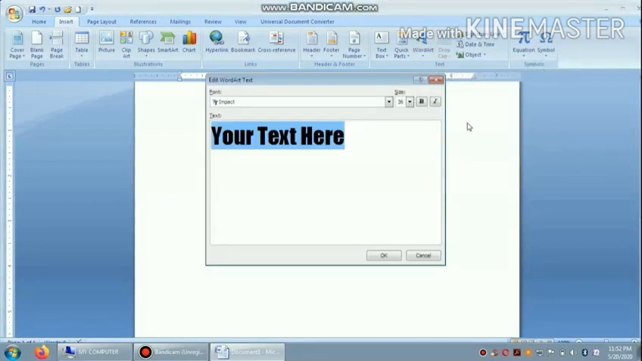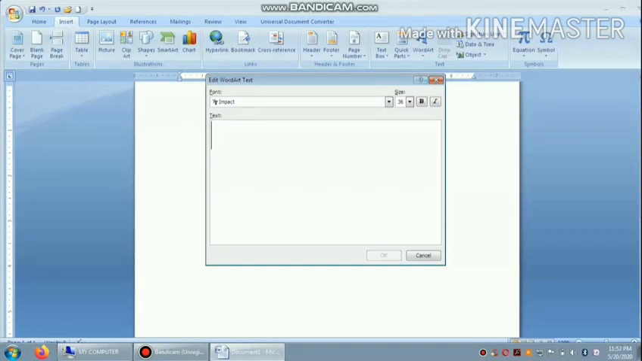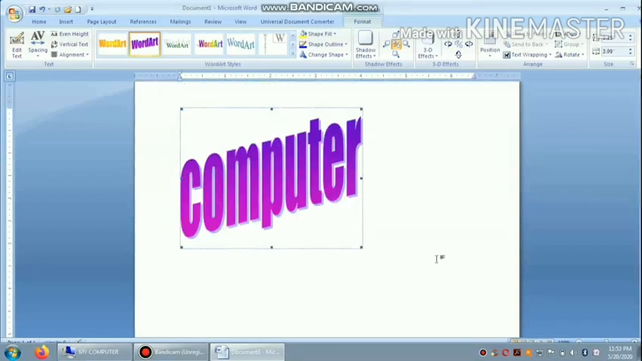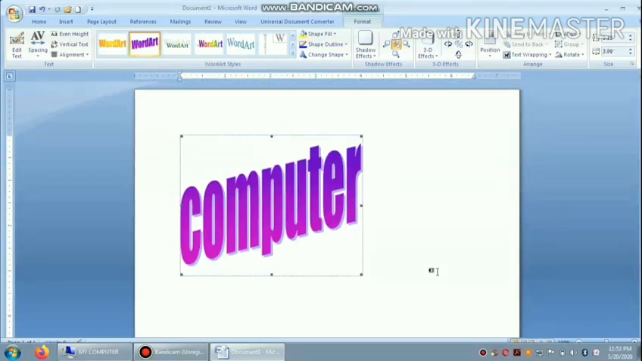After selecting, a box will appear. In that box there is written "Your text here", so you will delete that and you can write any text which you want in your document. After writing this, click on OK button, so you can see word art is inserted. You can also expand the size of word art from the corners. This way you can insert the word art.